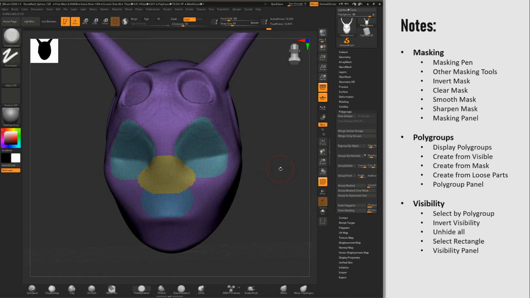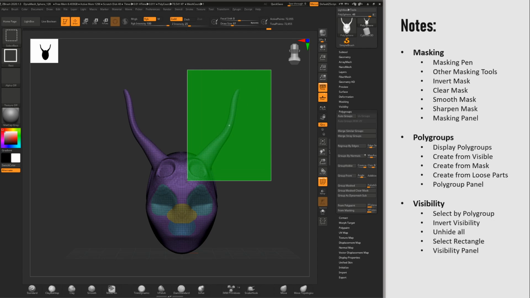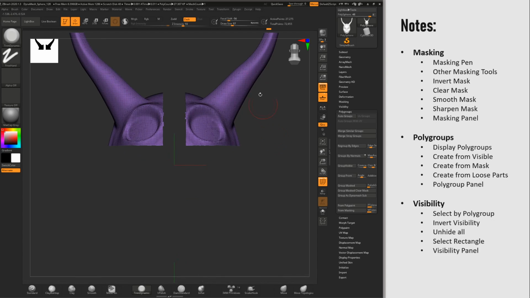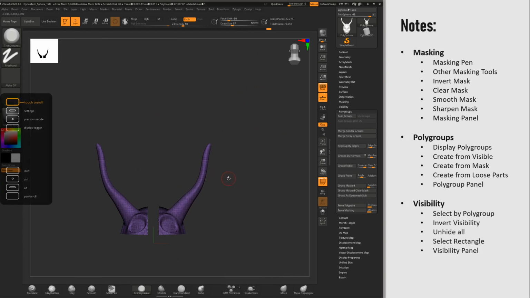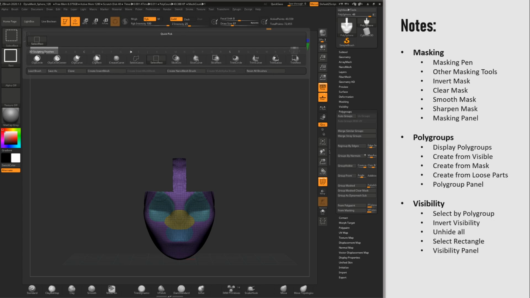There is one more way to select what is visible. You hold Control Shift and you start in the background and you drag a rectangle onto your mesh. Then only everything that's within this rectangle is visible. You can also press Control Shift and Alt, and then you'll hide that area.